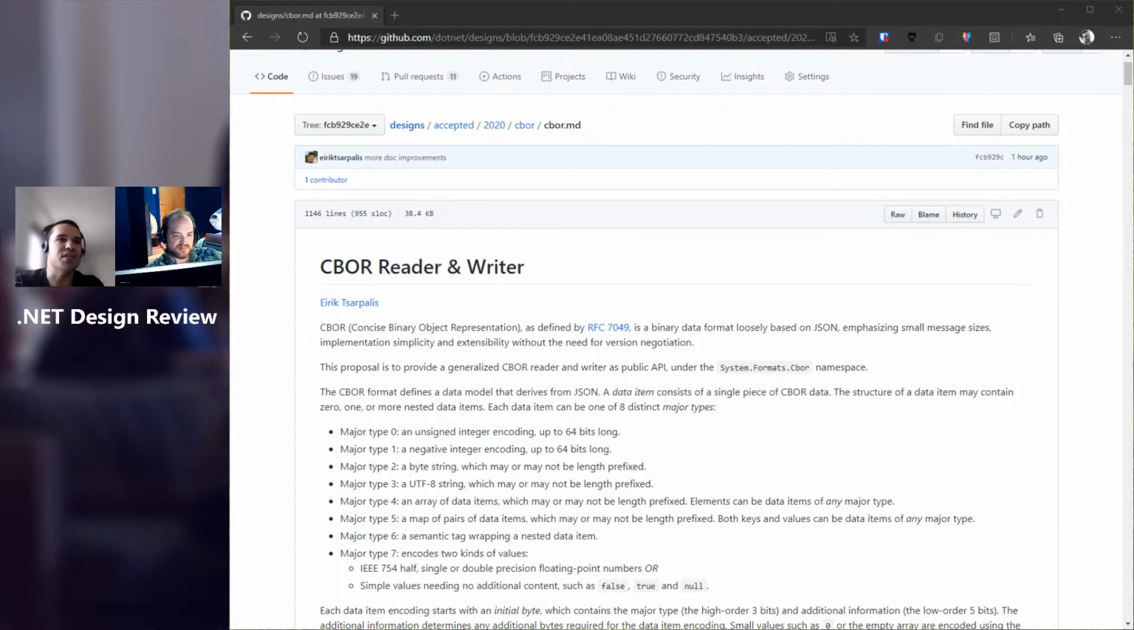A few words about the actual format itself. The format defines a data model that largely derives from JSON and slightly extends it. Introducing terminology here, a data item consists of a single piece of Seaboard data. The structure of a data item may contain 0, 1, or more nested data items, and each data item can be any one of 8 distinct major types. Again, that's terminology used by the spec itself. So I'm just going to enumerate the major types for the benefit of the audience.